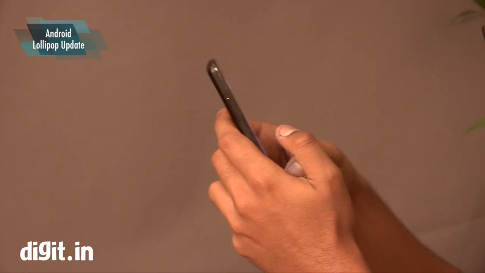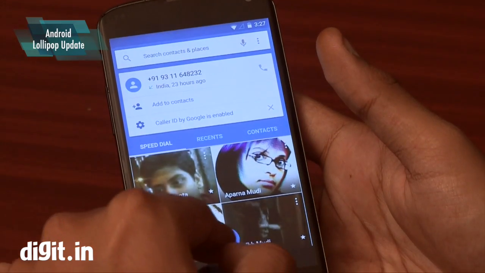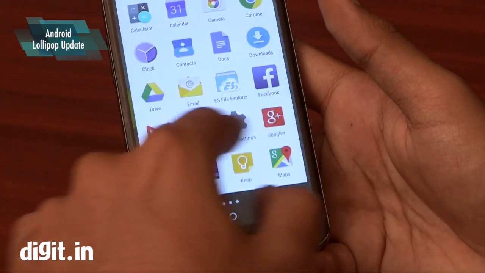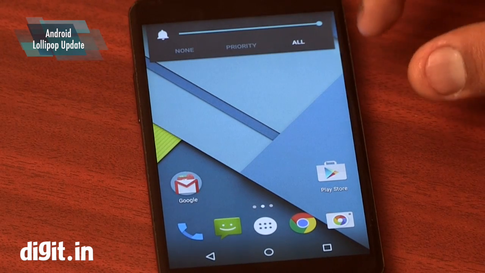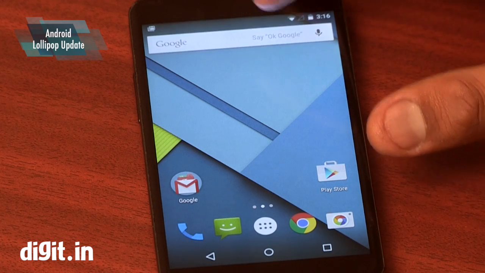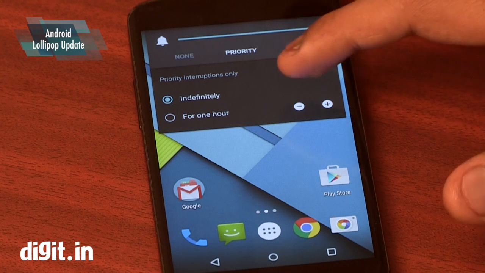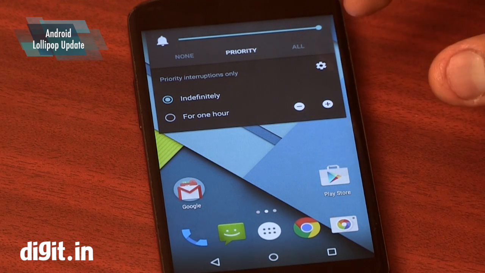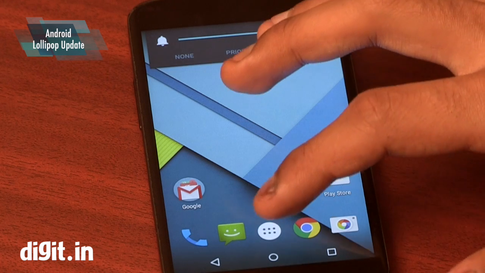So another feature that you may want to know here is the priority mode, which basically allows only apps that you want to send you notifications. The others will not. You just press the lock screen, the volume rocker, and it shows you three options: the all, priority and none options. You can choose priority and you can choose how long to set it for, and only the apps that you have chosen will show you notifications.